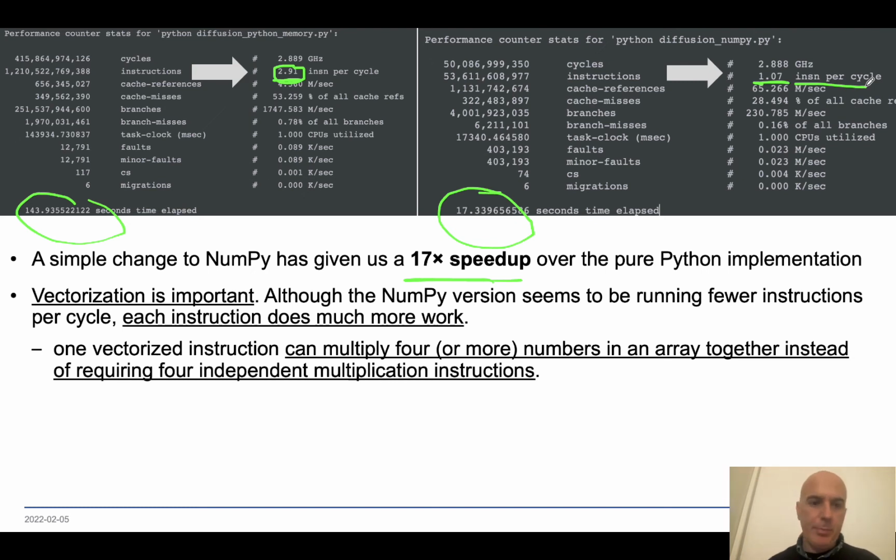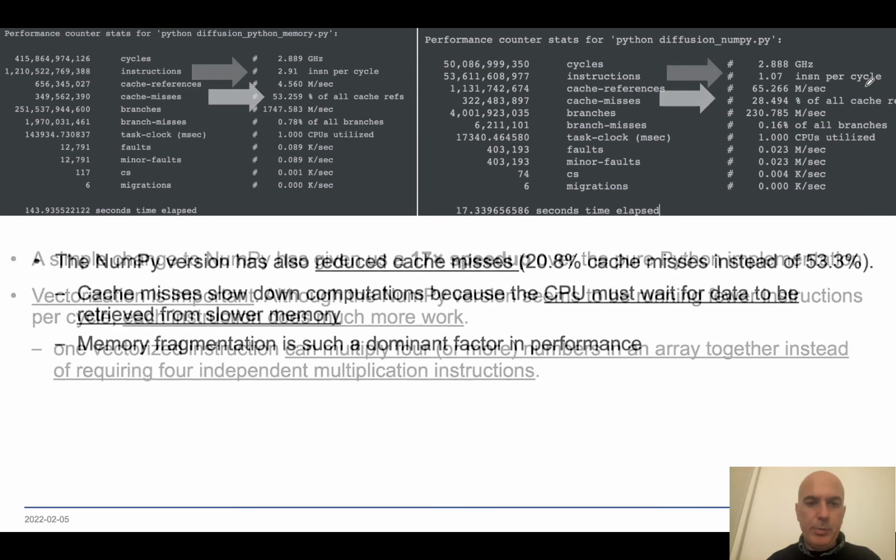So why does this happen? Well, the reason is that yes, we are executing fewer instructions, but our instructions are much heavier because they are vectorized. One vectorized instruction can multiply 4 or more numbers in an array together, depending on the type, instead of requiring 4 independent multiplication instructions. So in this case we have one instruction for doing one operation on the vector. We have bigger instructions, but way fewer of them, and that's why we have a better total performance.